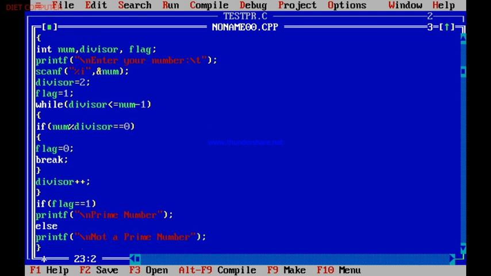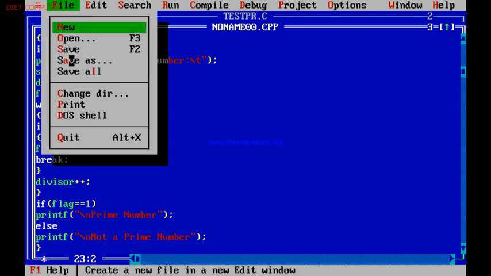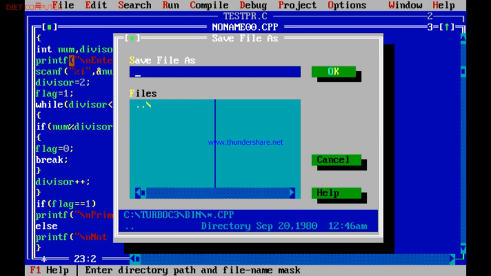Now I have completed all the steps of solving the given problem, and now I have to save my program file. I am going to save my program file by clicking on the file menu and then clicking on the save as command. I have to write the program file name. I am going to write the program file name as testprm.c.